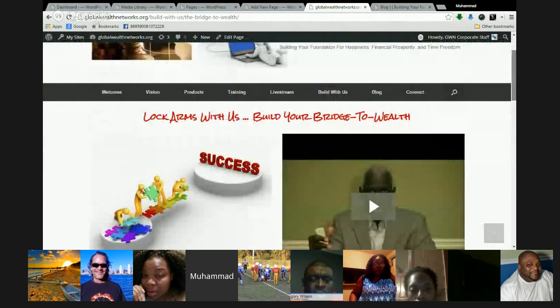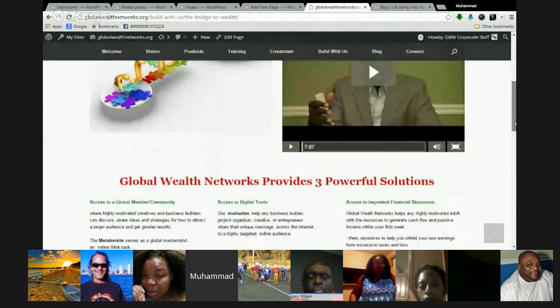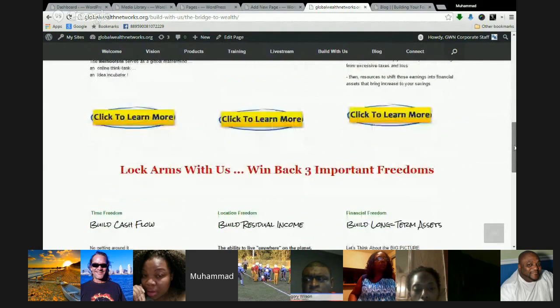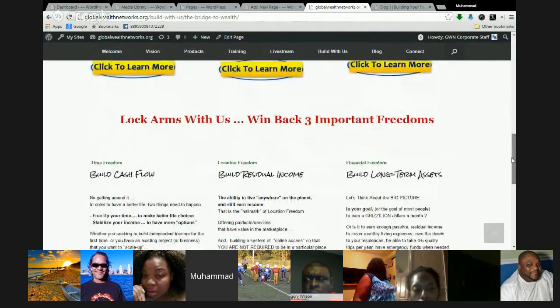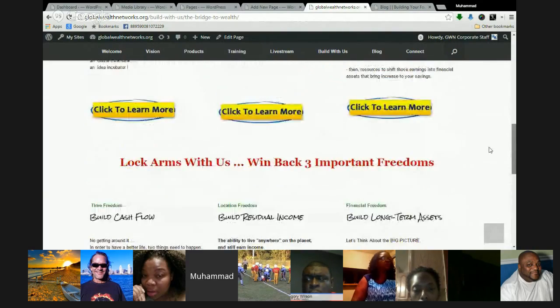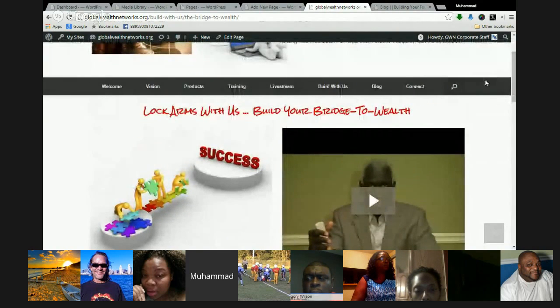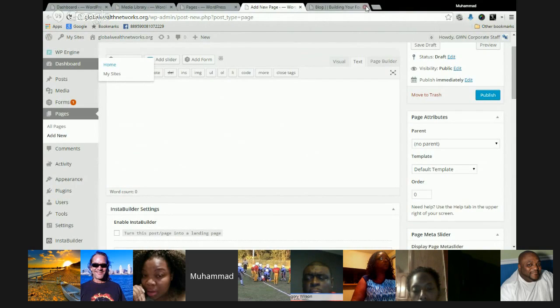It talks about the vision behind Global Wealth Networks, what it's all about, that we are here to provide 3 powerful solutions: access to a global member community, access to digital tools, and access to important financial resources. A person can click to find out more. We also win back 3 important freedoms. So this is an example of a page on your blog site that's fixed. It doesn't move. A blog post, you write an article to your blog, and you can write that as often as you want. So enough of that. Got that?